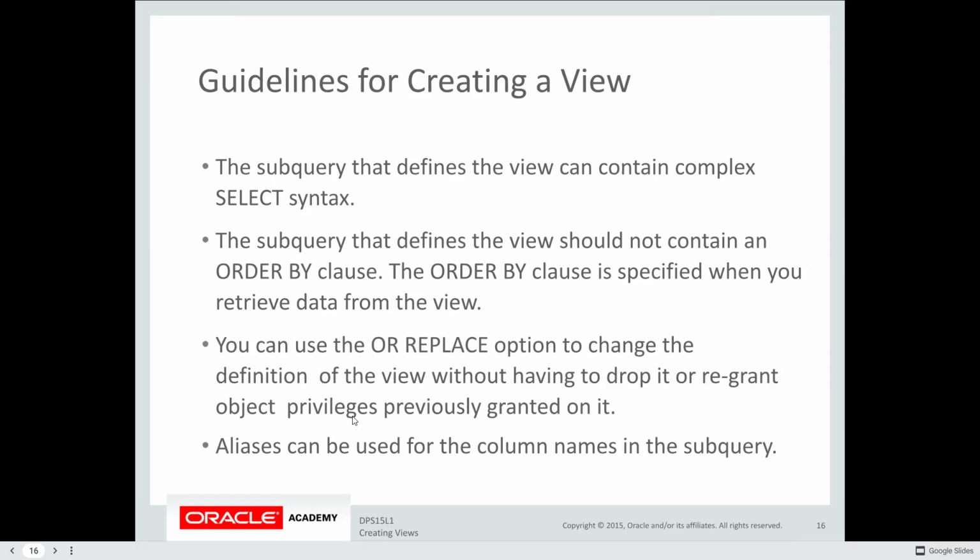You can use the or replace option to change the definition of the view without having to drop it or regrant object privileges. So basically, you can use or replace if you want to make some changes in the internal attributes of the view. Aliases can be used for column names in the subquery. So once again, the subquery is pretty important. If you want to change the names of the columns, yes, you can use aliases.